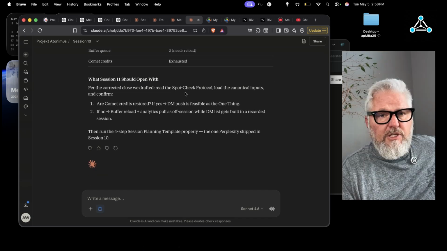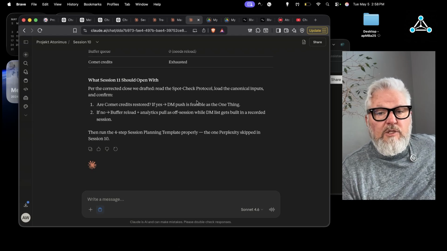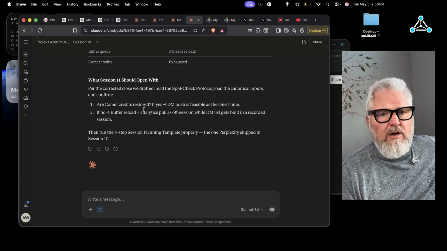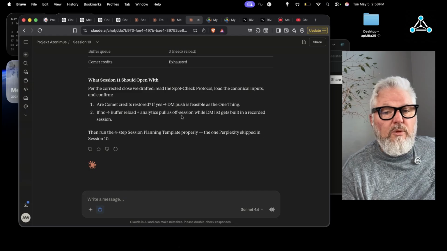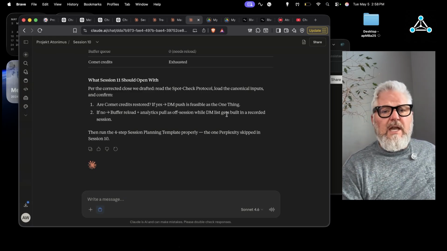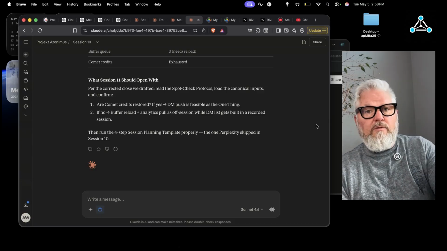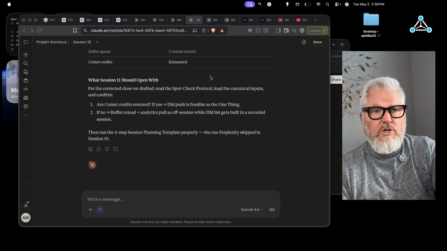So here's what session 11 should open with according to Claude. Read the spot check protocol, load the canonical inputs, and confirm. We actually already did that. Are Comet credits restored? If yes, DM push is feasible as the one thing. If no, Buffer record plus X pull as an off session while DM gets built. That's important. See, that's what we need to decide. Like, how are we going to use these credits we got? So that is important. All right, so I think that's good. Let's move over. I'm going to come back here and start session 11 and show you how we do that.